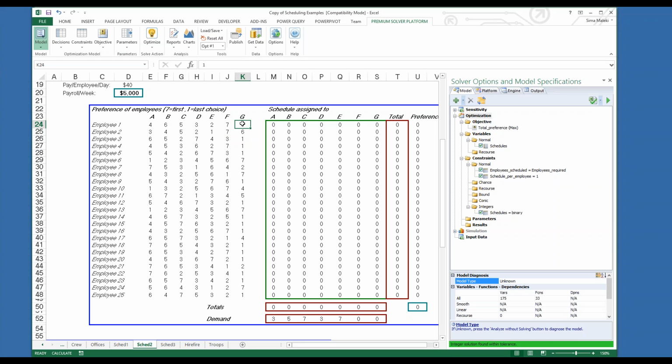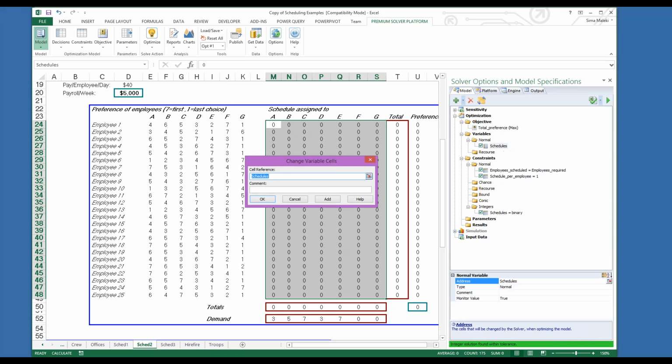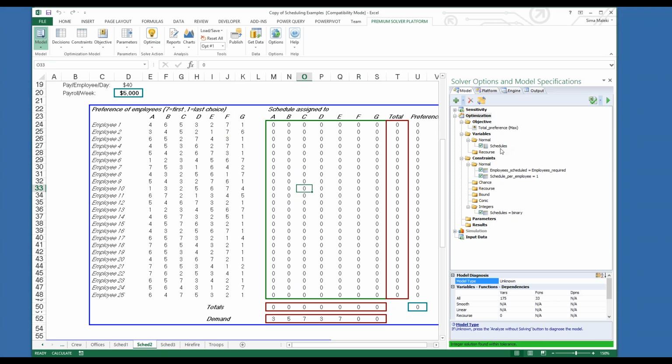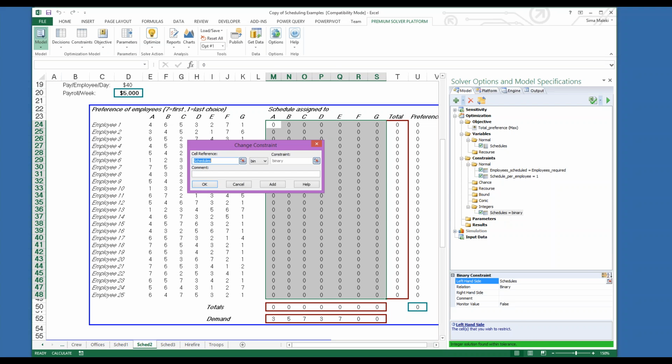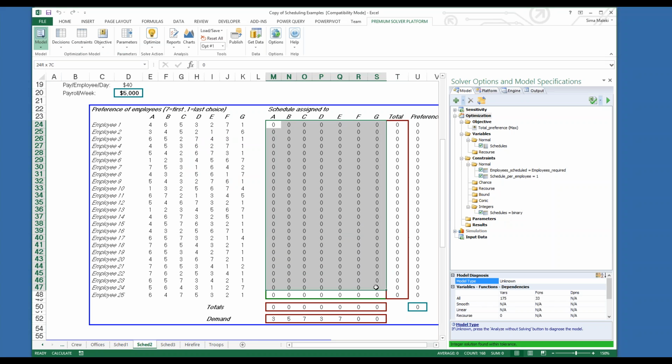How to define this optimization problem? So we have reserved these cells as binary variables. Binary variables are used for yes and no type of decisions. So these are all our decision variables. You can see this whole block is called the schedules, and it is defined as binary. To define the schedules as binary, we select them, go to constraints, variable type bounds, and binary.